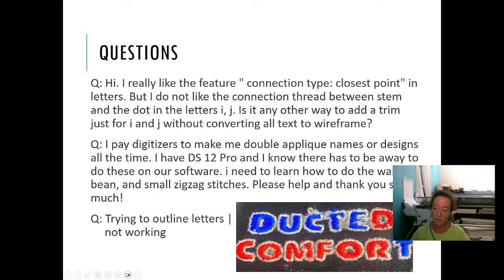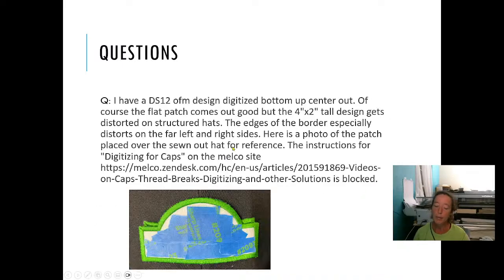It's really just too small to sew, and you'll end up getting shifting and all kinds of stuff. All right, let me know.